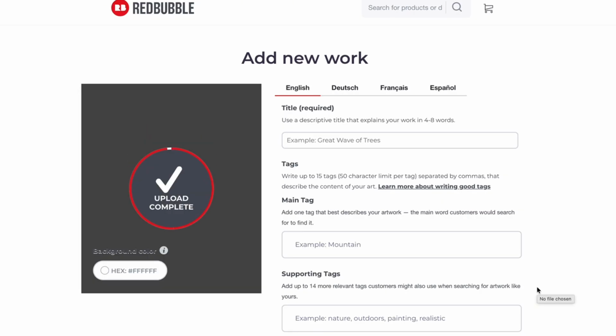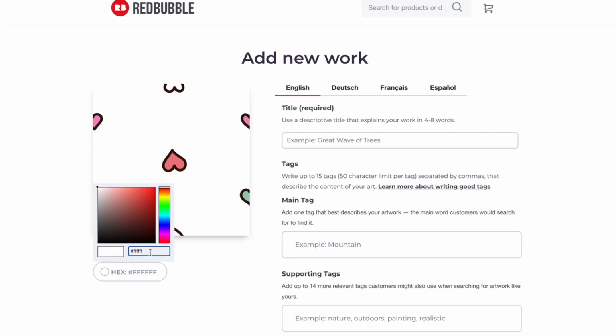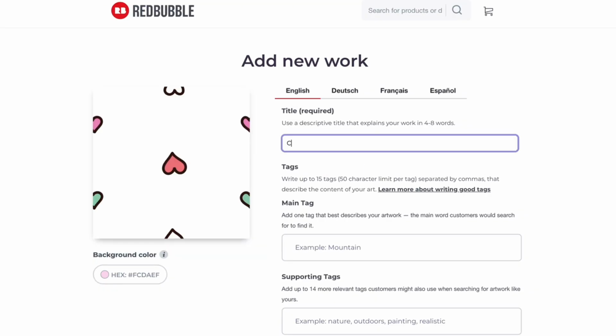Whenever I export the PNG from Infinite Painter, I always choose no background so that I can easily change the background color here. Then I'm able to visualize my pattern in different colorways. We'll give this a descriptive title.